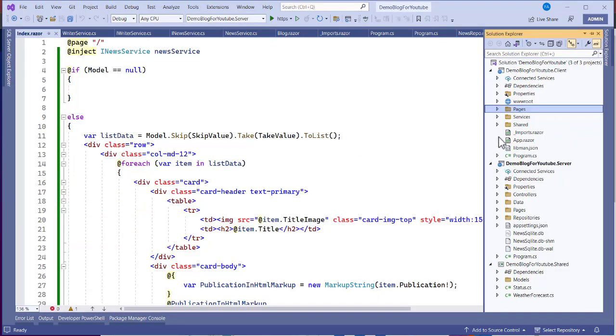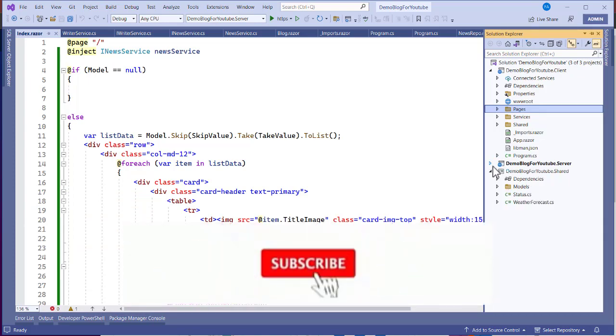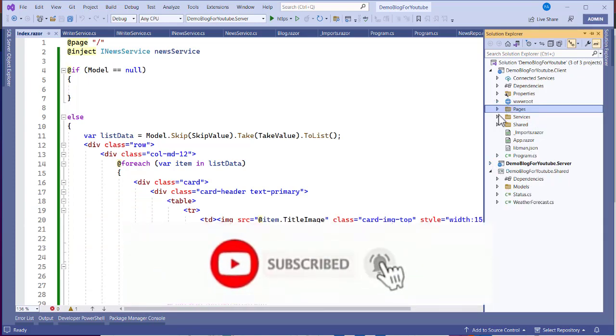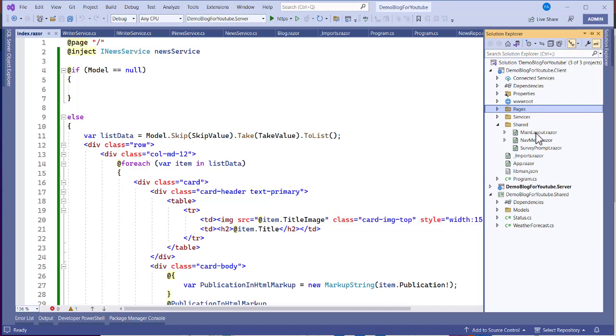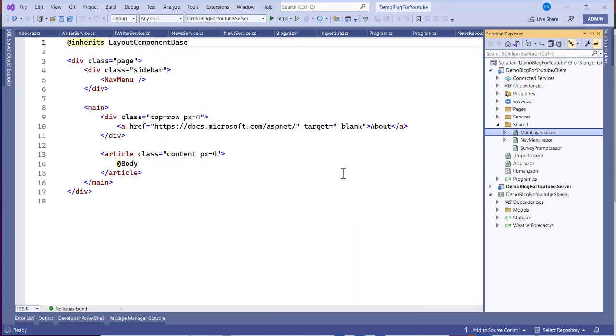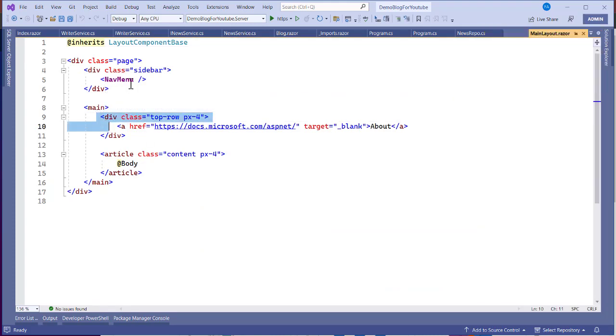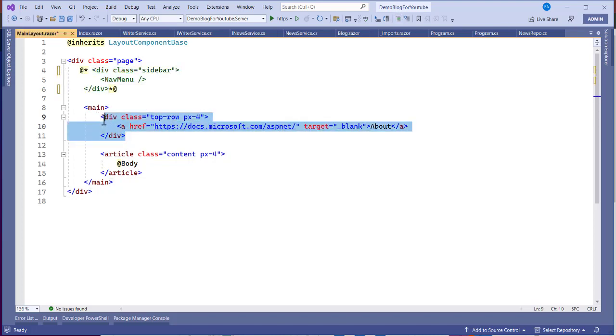And inside the client section, this is the client. You can see we have the shared folder. Open the shared folder and the main layout folder. That is where we have this here. Now this main layout, let's get rid of this. So there is the sidebar. Let's get rid of the sidebar as well, so we can now comment this. That is the sidebar.